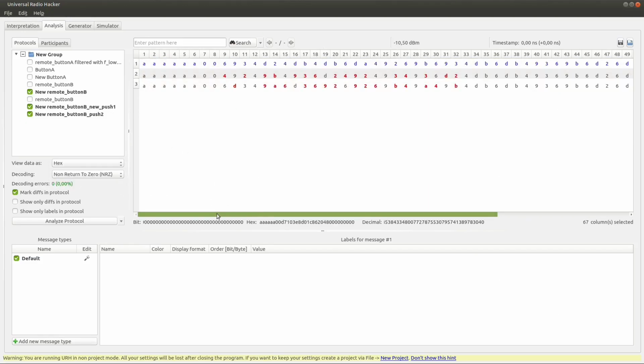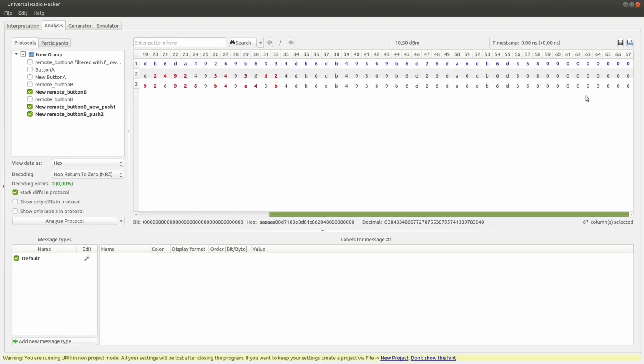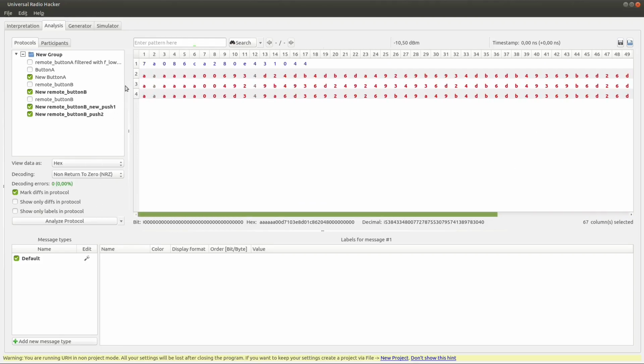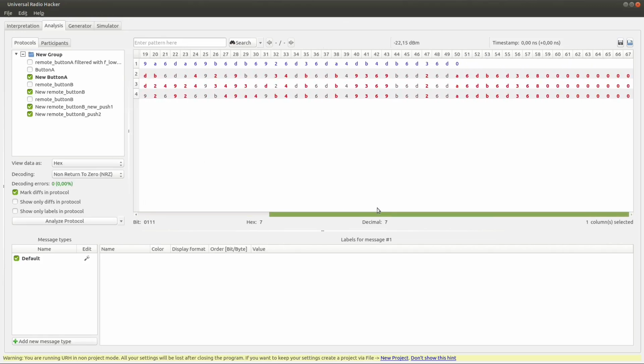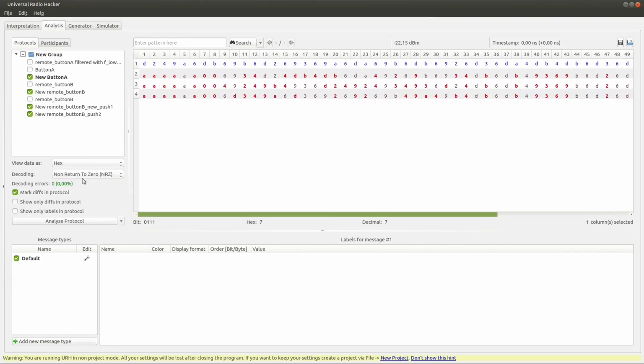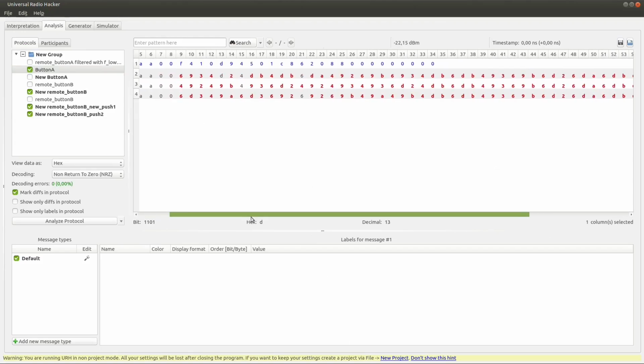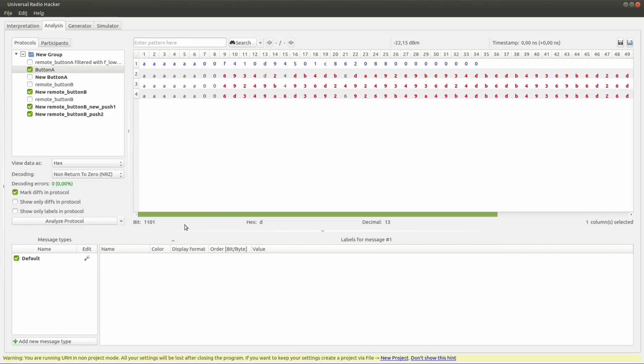So in the NRZ you can clearly see the commands that we interpreted just before, if we look at new button A. Yeah, better. Now it seems like there's something missing in here. Button 1, 2. Okay.